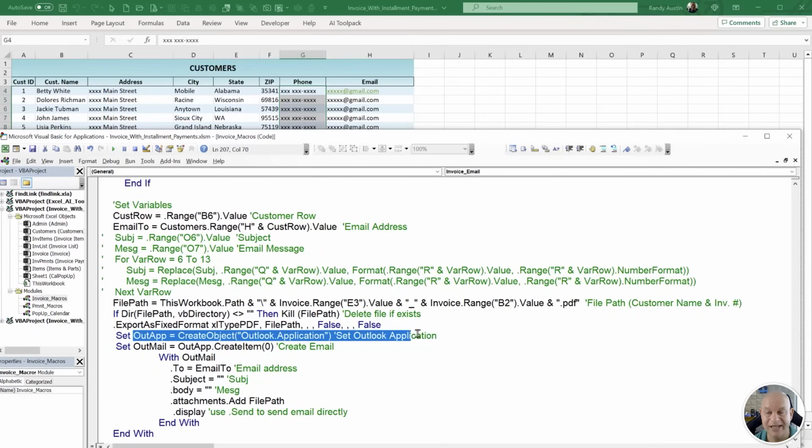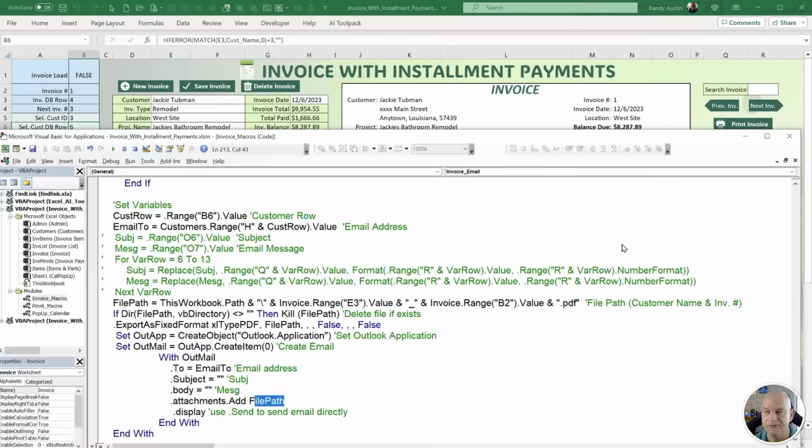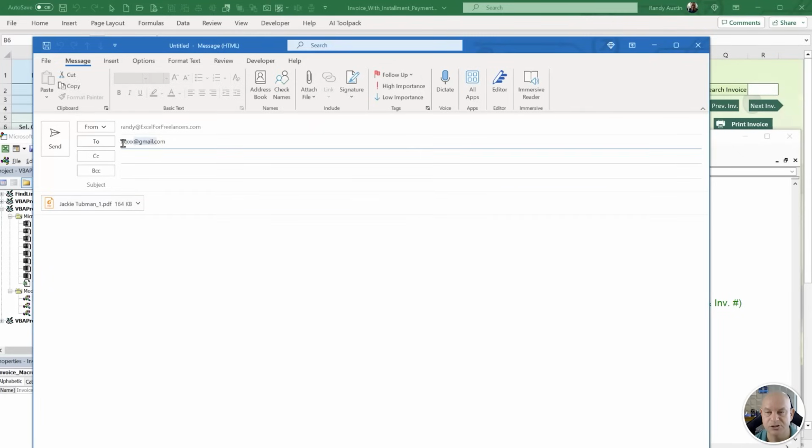Setting the Outlook app for the Outlook application, we're going to create that Outlook email. This is a very simple email. Two emails going to be the two. We're going to keep the subject and the message empty, and we're going to attach that file path. That means all we need to do is, when I click email invoice, it's going to create that. There's nothing in the subject, and we've created a PDF.